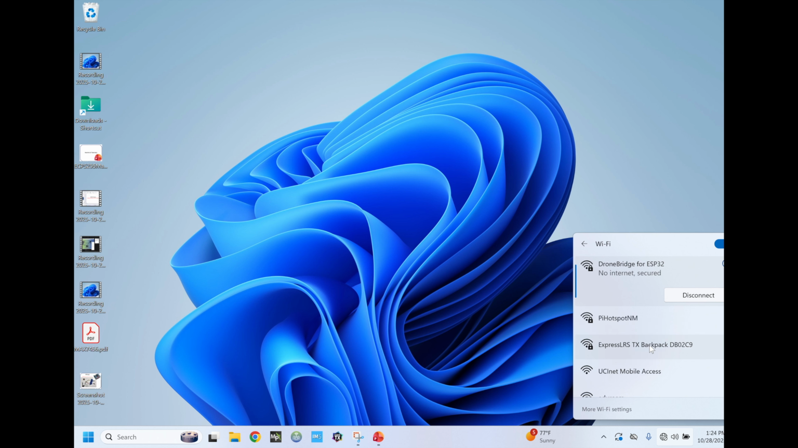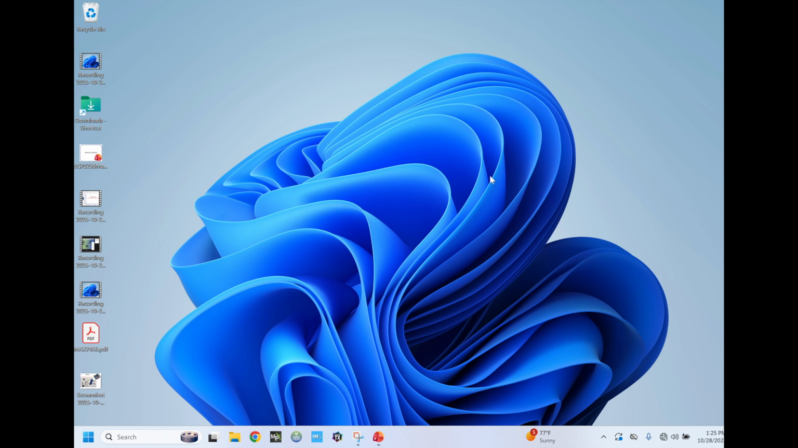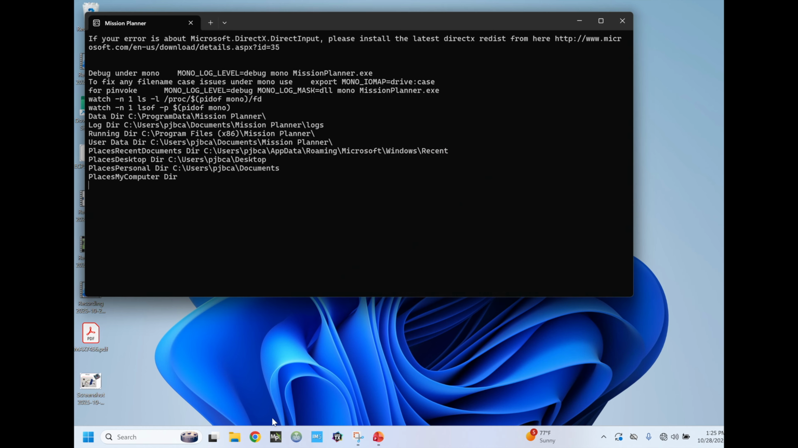Okay, so this one is called ExpressLRS TX Backpack, and that has a serial number. The drone bridge has no serial number, so you're all going to have the same SSID. Please change it. But this one, luckily, each one has a different serial number. So this is the radio inside of my Radio Master Pocket. So here we go. 1, 2, 3, connect. And I think the password is ELRS. There we go. And I'm not going to log into that website. I've never needed to, but Mission Planner should work.